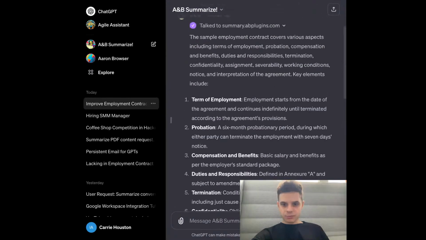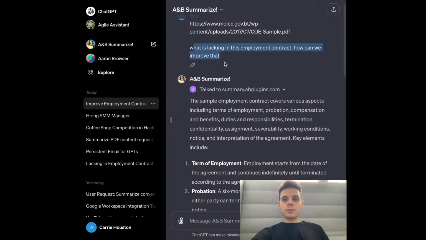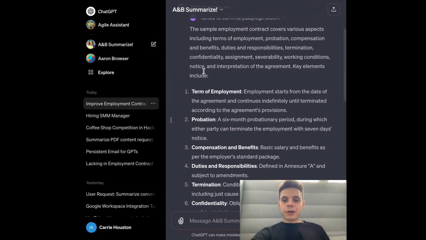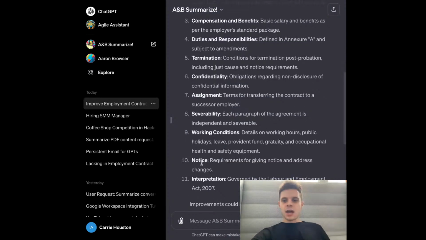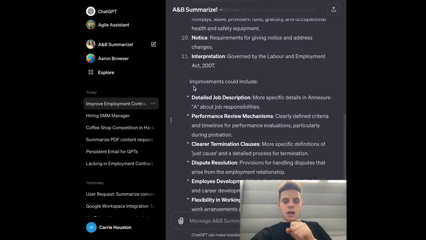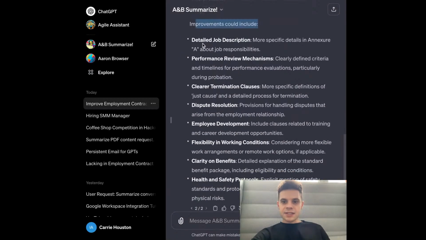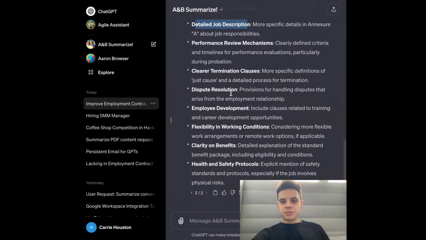So going back to the prompt that we had, we asked how to improve the document that we shared by the link here. And here we have very neatly structured and organized points on how to actually deal with it. It has different points from probation, assignments, notice, and so on, and also, sorry, improvements that could be included. Here you can see detailed job description, dispute resolution, flexibility in working conditions, clarity on benefits, and so on and so on.